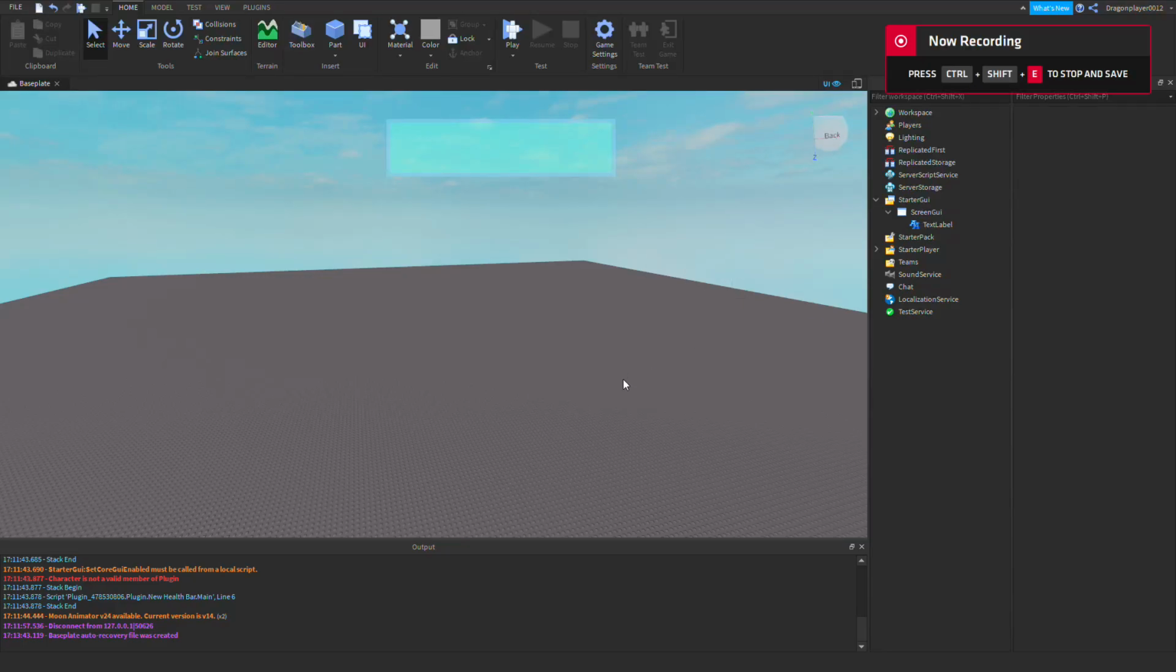Hello guys, and here today I'll be showing you how to make a screen GUI and a text label and all those sorts of stuff on Roblox Studio. For some reason I'm out of breath, but anyways, let's get into it.